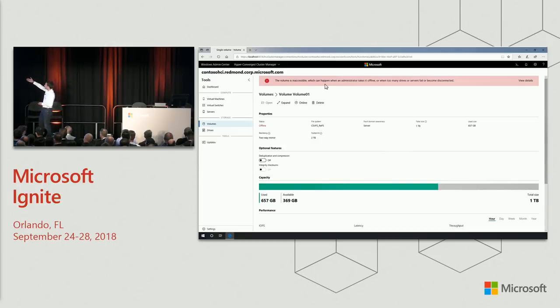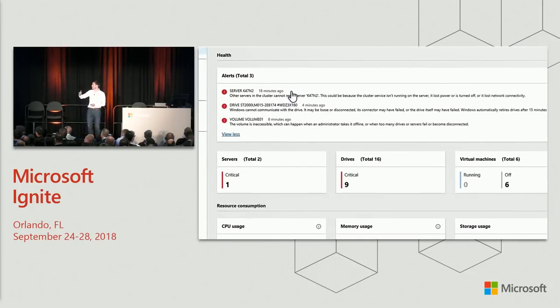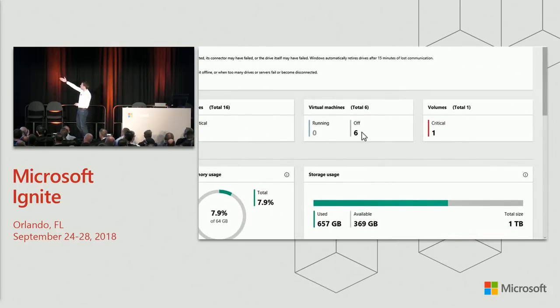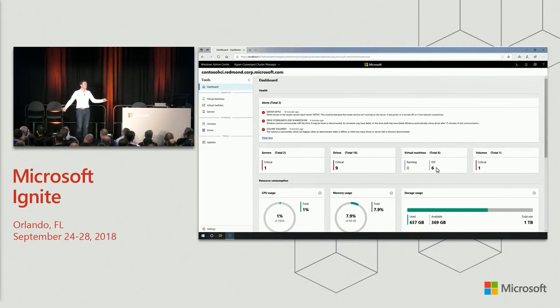And it goes offline because, frankly, there's just too many drives missing all at the same time. And so you can see the alerts. You can actually read right from the dashboard what happened. So we lost connection with one of the nodes, and then we had another drive fail, and now the volume isn't accessible. It just reads like a children's book. And you can see the virtual machines are all turned off, right? Because their storage is gone. So what are they going to do?